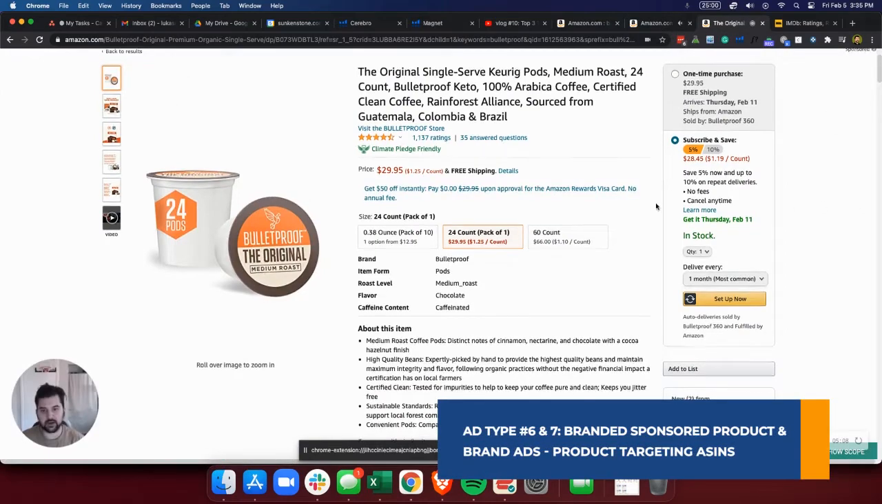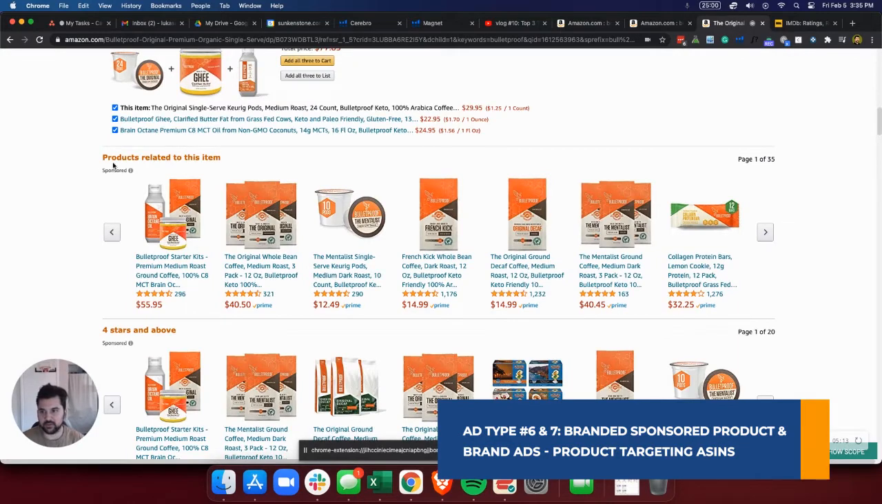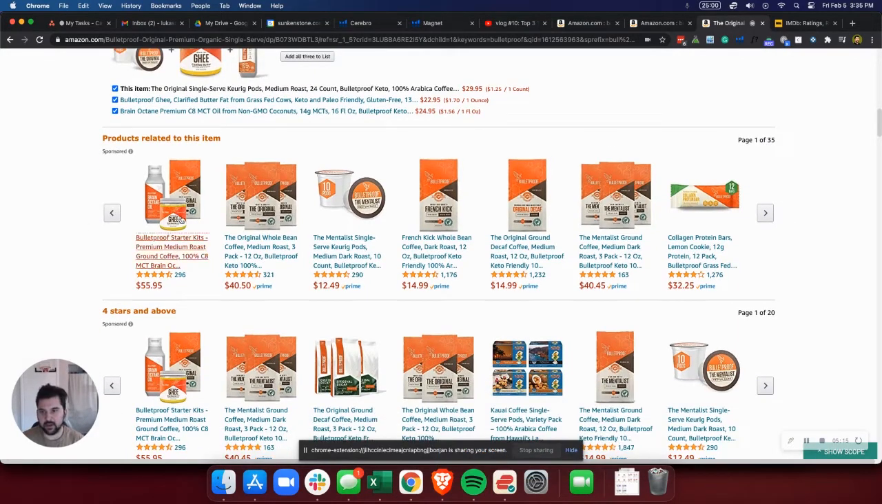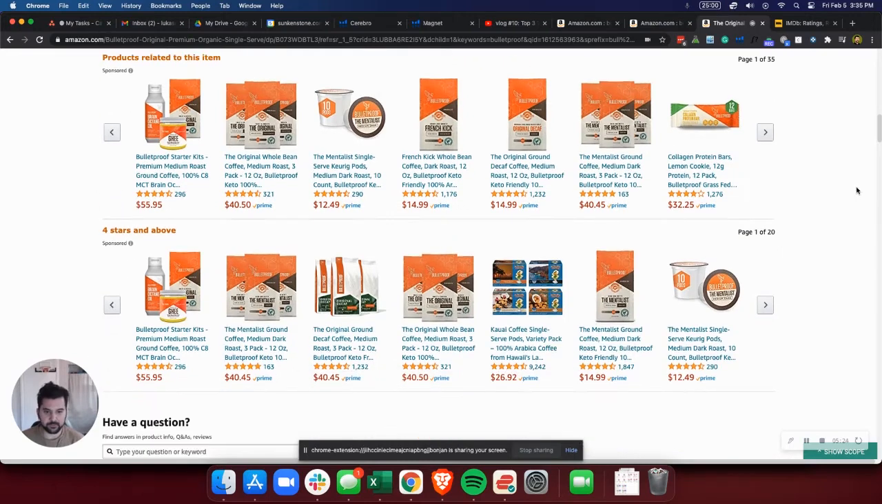Branded product targeting ASINs. So that would be this. So they say products related to this item. You've got this whole slider. They have another one that's just for products 4-star and above. That's all these. There's only one spot that they're missing out on. It's this Kuai coffee. So extremely impressive efforts on their part. They've really gobbled all this up, and you should do the same.